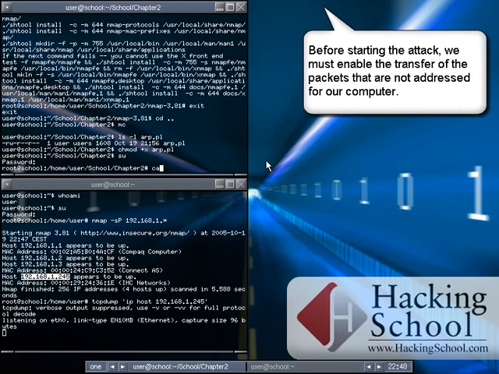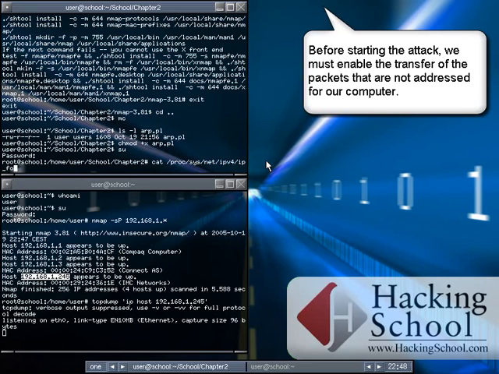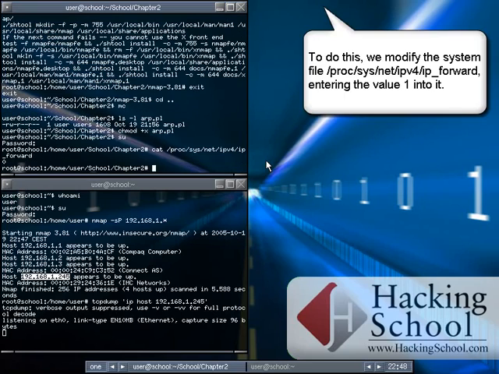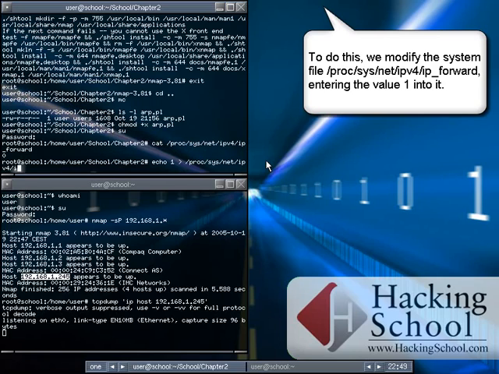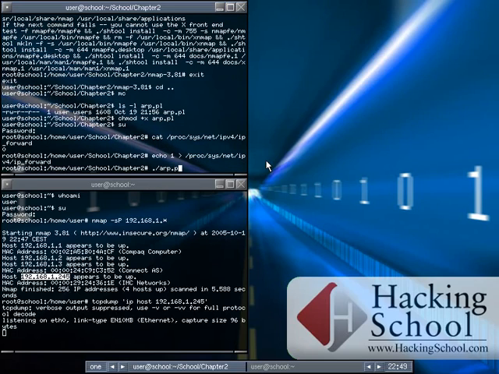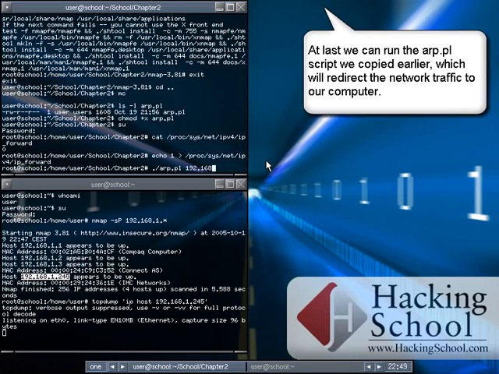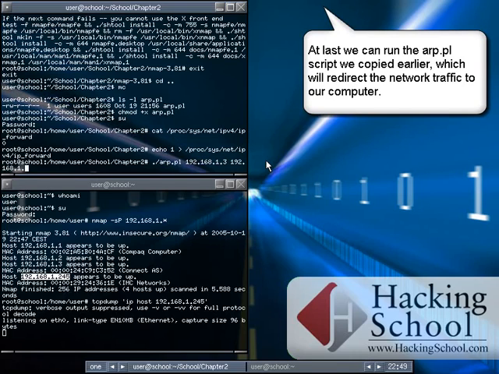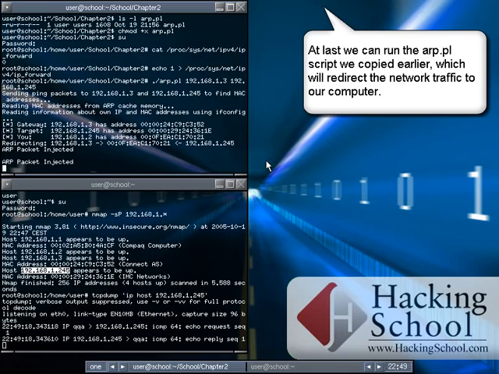Before starting the attack, we must enable the transfer of the packets that are not addressed for our computer. To do this, we modify the system file /proc/sys/net/ipv4/ip_forward, entering the value 1 into it. At last, we can run the arp.pl script we copied earlier, which will redirect the network traffic to our computer.